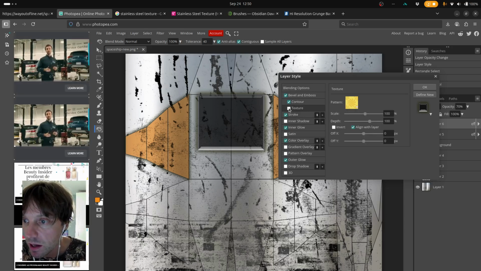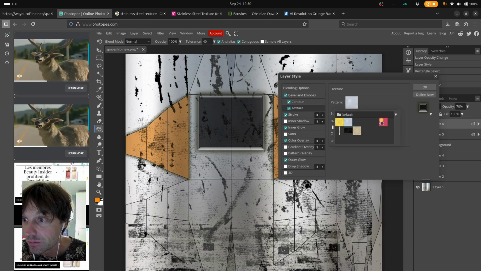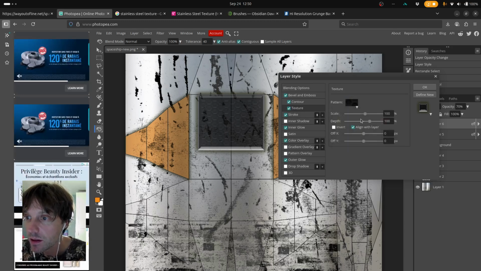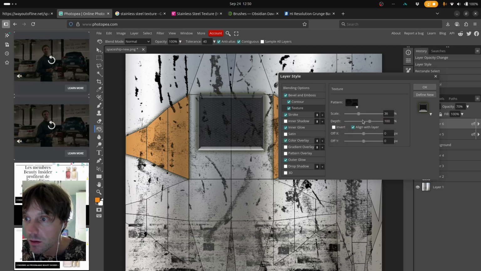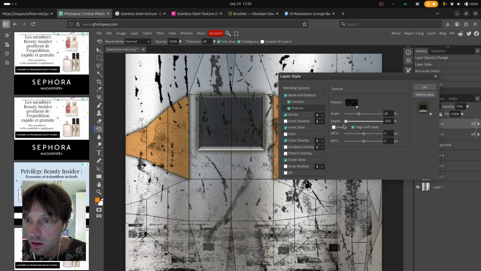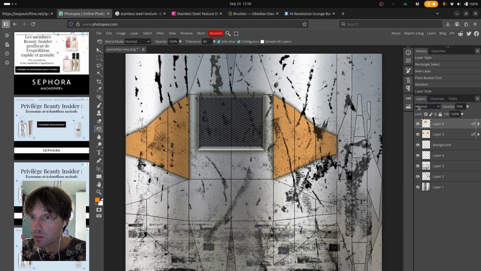Oh, texture. We can add a texture on top of that. Maybe not this one. Oh, this one's good. Honeycomb. Make this a bit smaller. Depth. Ooh, can make this deeper. Okay, awesome. Cool. So now I'm going to play with the blend modes on that.